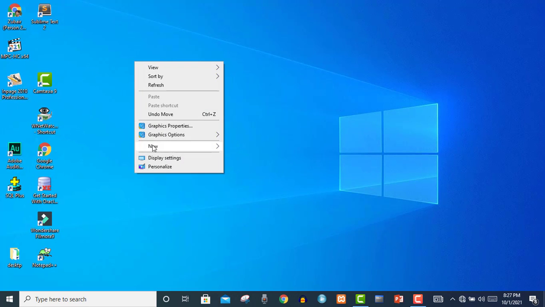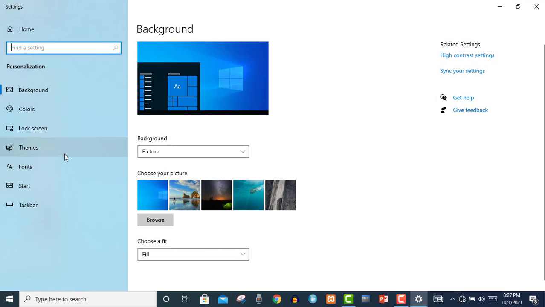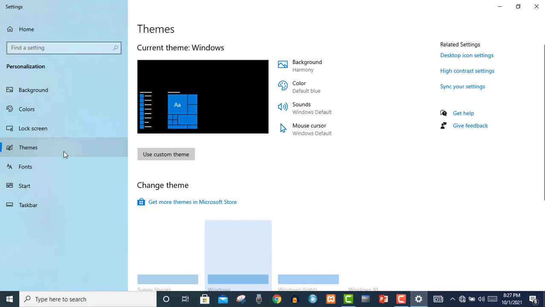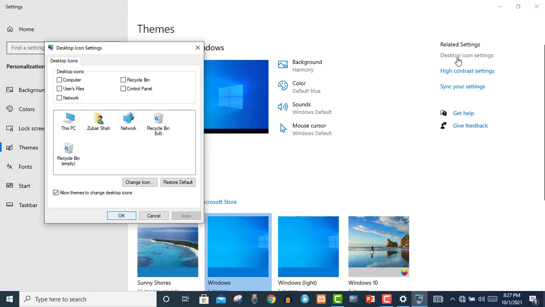Right click and click on Personalize. Now click on Themes. Go to the right side and click on Desktop icon settings. Now these are the desktop icons.